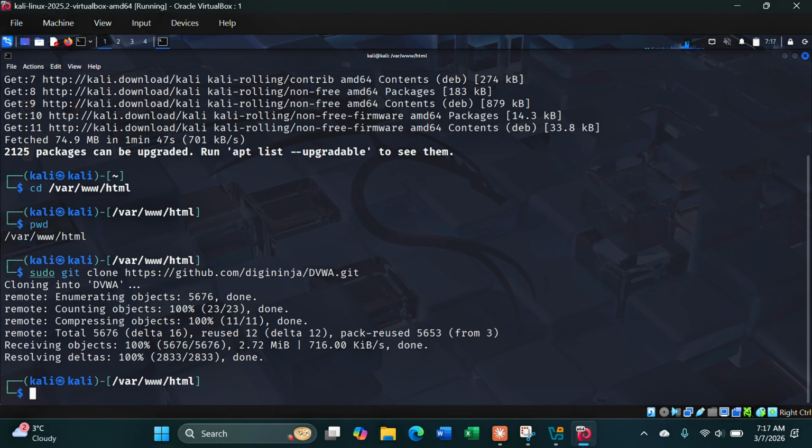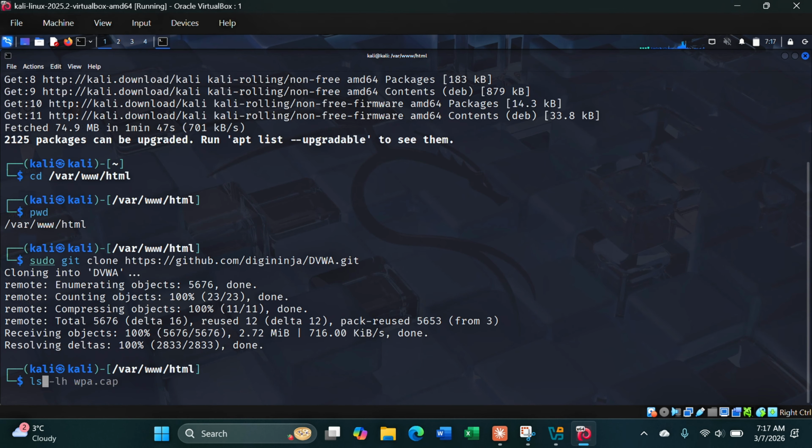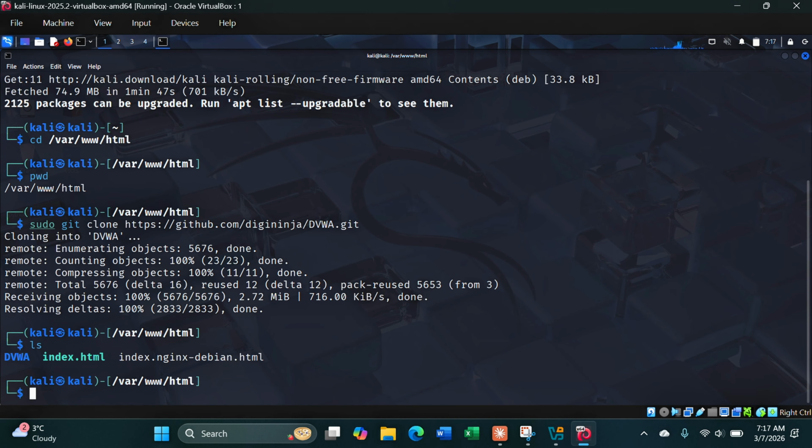Now that our cloning process is done, if you do ls, which means list, you can see that we already have DVWA in this directory. Another thing you can do if you want to give it a special name is to type the name of the folder beside it, and then it's going to clone into that folder.